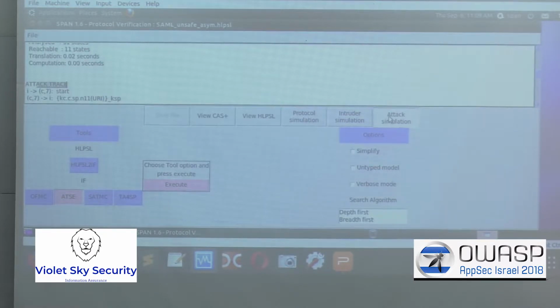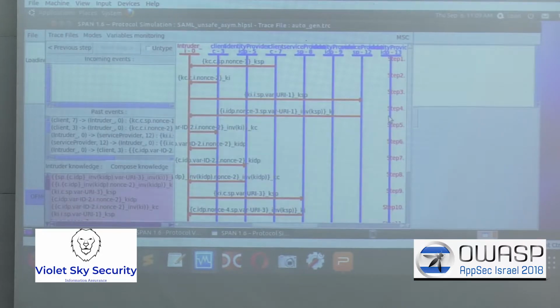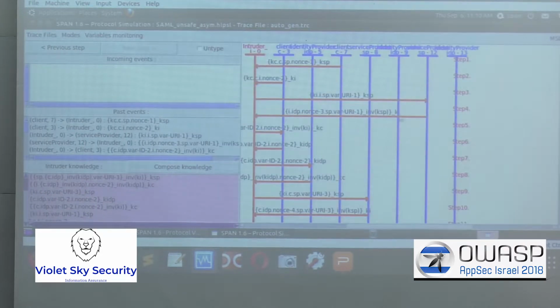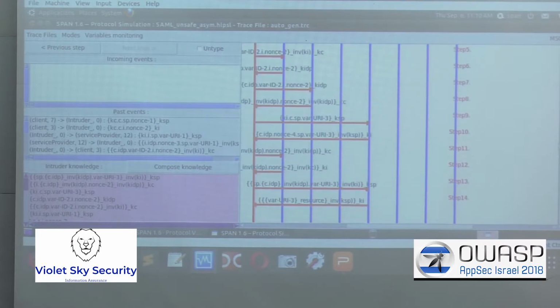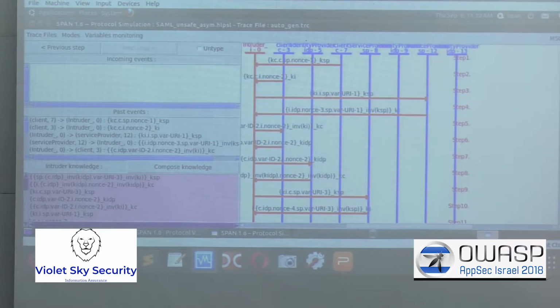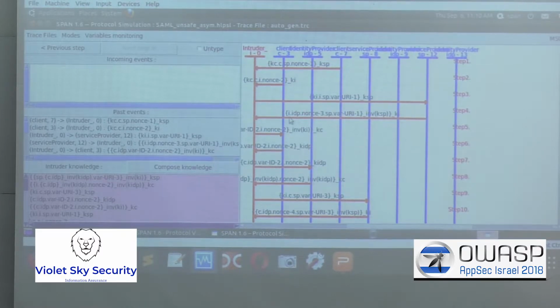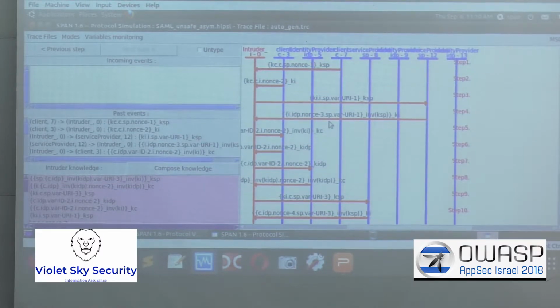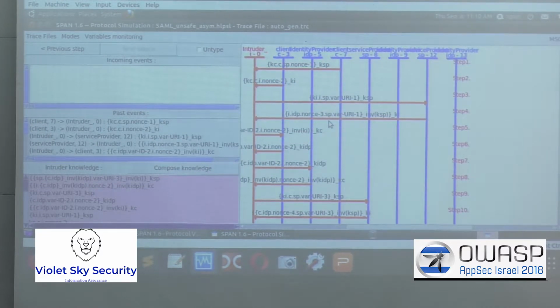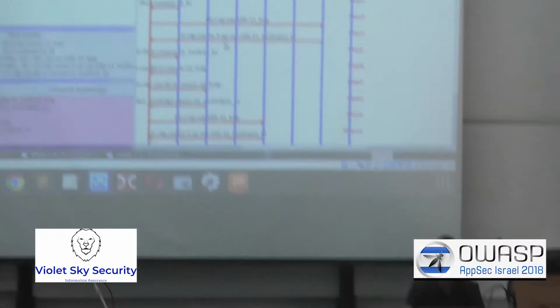Okay, so this is the attack. Takes a few seconds. There it is. So this is the attack. It's quite complex. I'll explain why, and we'll not go too deep into it, but I'll explain the attack in words. What we see here is the tool generates several sessions in parallel. So we see here more than one session, because sometimes they also want to check what happens when several sessions interact with each other.